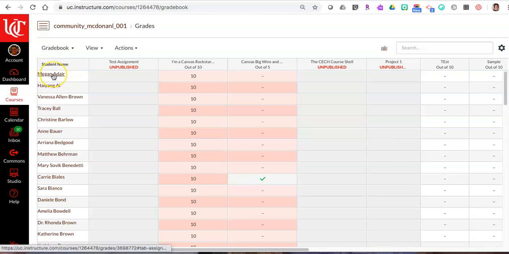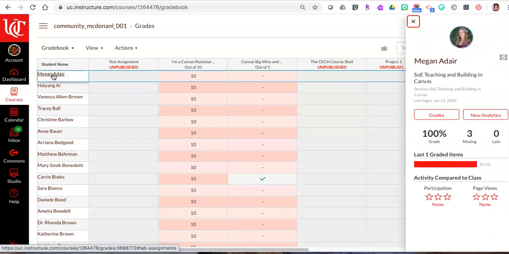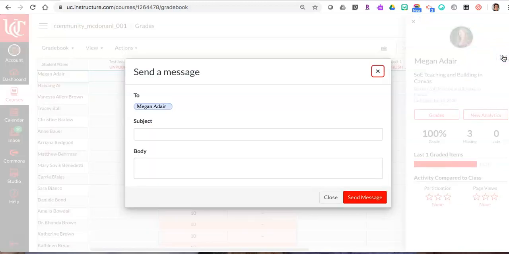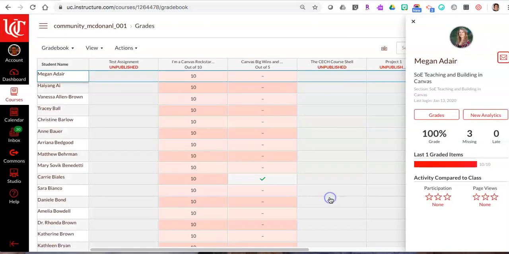Oftentimes, faculty will ask me how they can email a student from directly within the gradebook. If I select a student from here, you will see over on the right a little bit of data on how this student is doing. And then you'll also see a little mail icon right up here in the right. If I select that mail icon, I can send a message directly from the Grade Center.